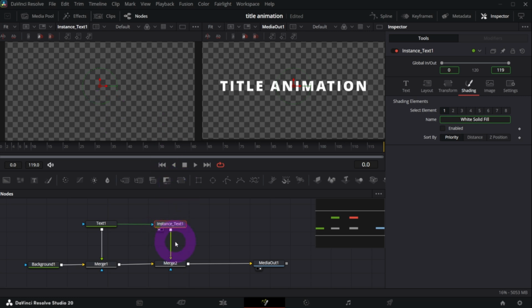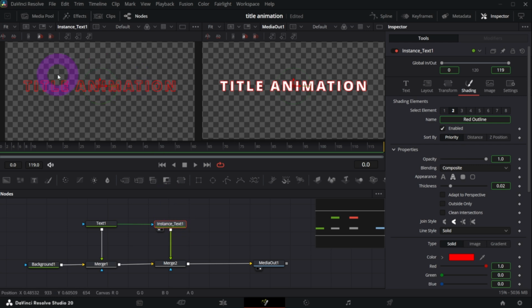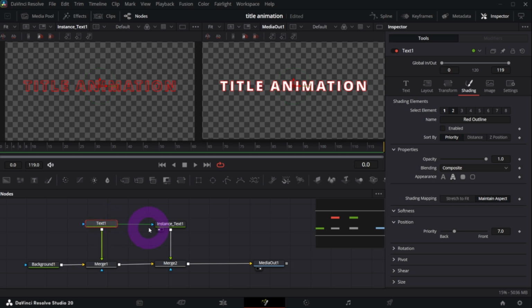Okay, hope that makes sense. So with the instance text 1 selected, go to shading again and choose second element, which is the red outline. And right now, let me select the instances as well, because we don't want to affect the original text, the source text. So the instance, and I will enable it. As you can see, I only enabled the outline on my instance text and not on my original text 1.